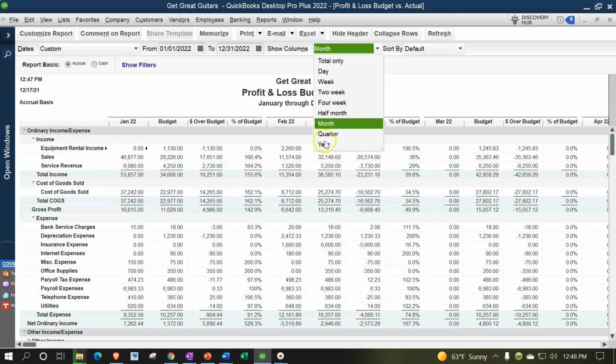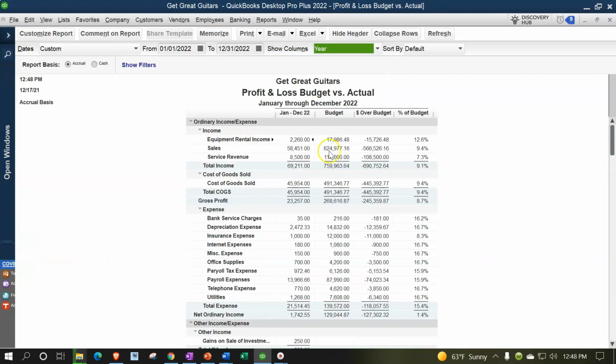So you might say, I want to see it for the year, for example. And so now you've got the year information. This is the actual, this is the budget thus far because we have only got 2 months of actual data. And then this is over budget, so it's negative numbers here, and the percent of the budget.